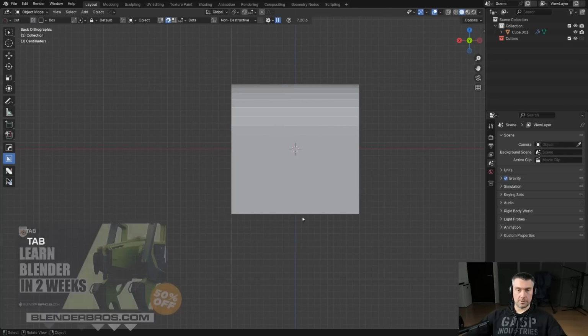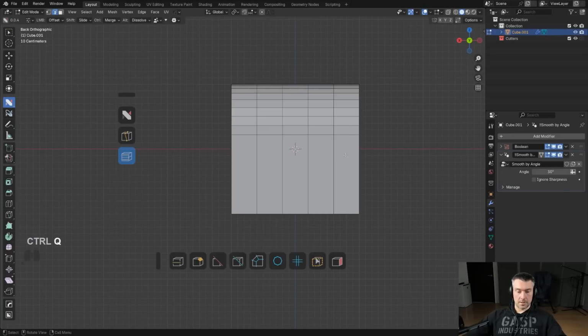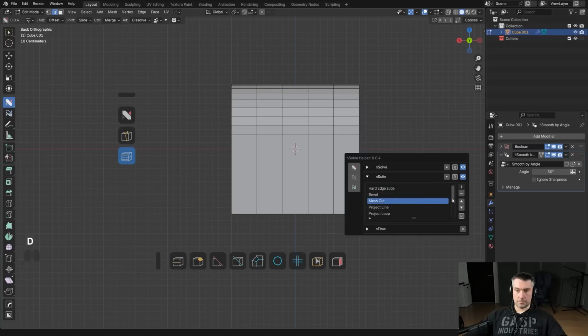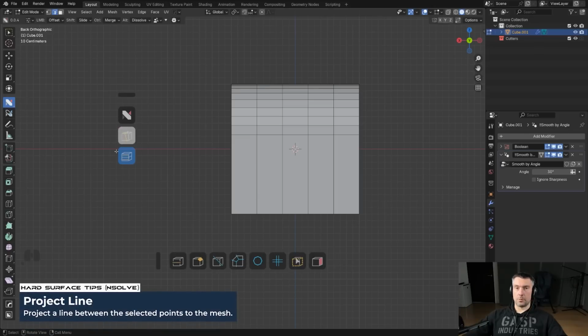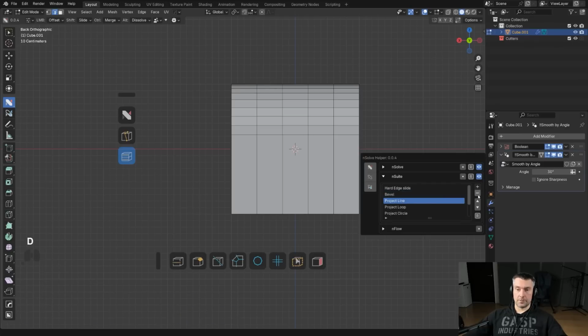Okay, so let's go to edit mode, right? And nuke that rubbish. So nuke it. Now, the next tool is a project line tool, which is similar to what we had here. You just project line, moving on, okay, moving on.